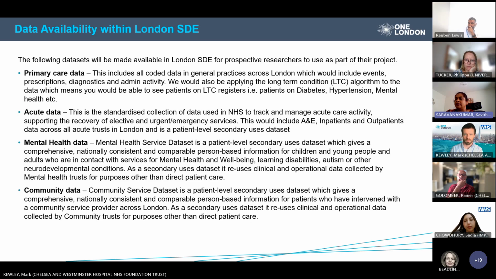So we will not only have the coded activity, we are going to then run some algorithms on top to create registries of patients with long-term conditions, which will align with the Quality and Outcomes Framework that some of you may be familiar with.